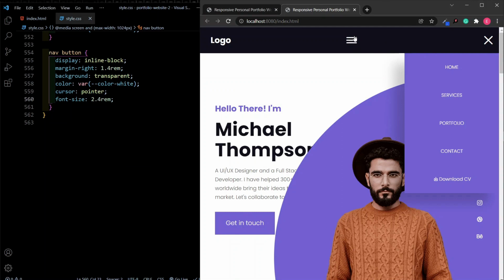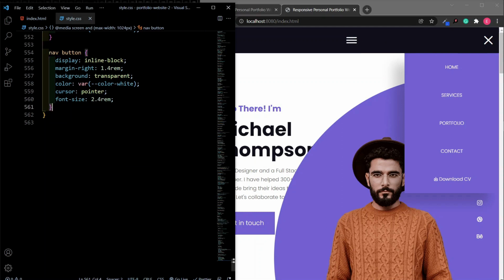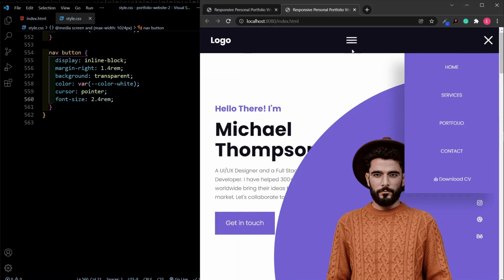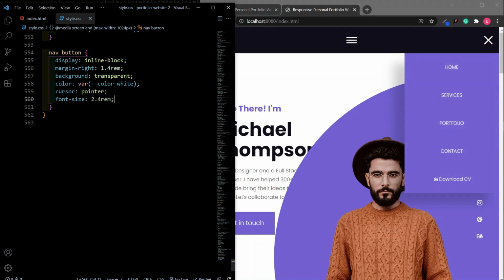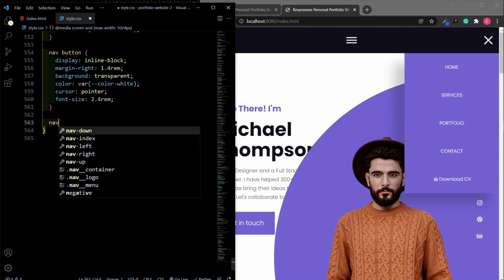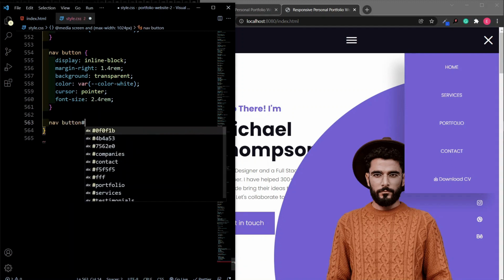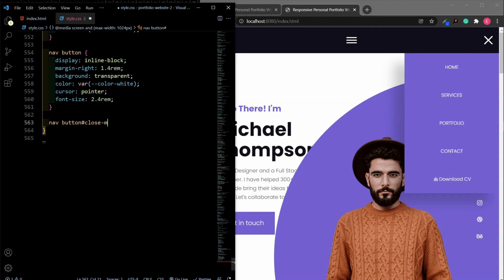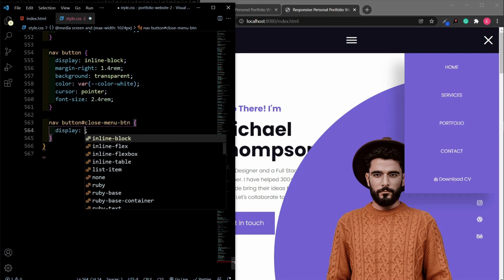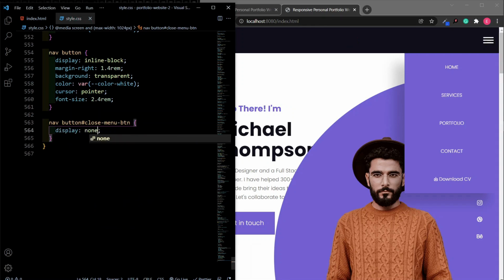Okay, that is the menu button. We are going to need that. Now for the start, we are only going to need this menu icon. Okay, that is the hamburger icon. This one is only going to be needed when we want to close this menu. Okay, so let me hide this close menu. So that is button with the ID of close menu btn. Okay, so here I'm going to display none.